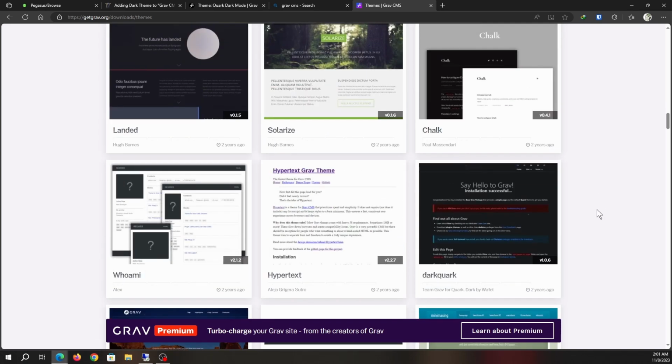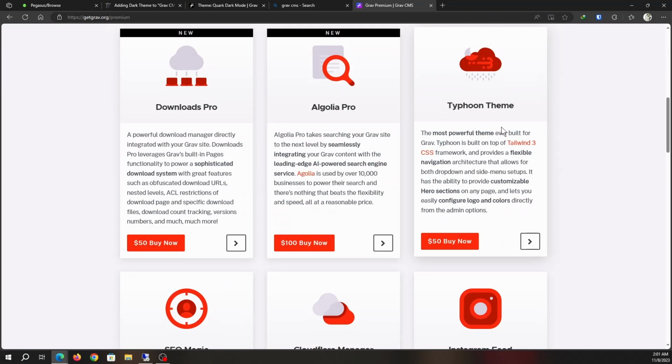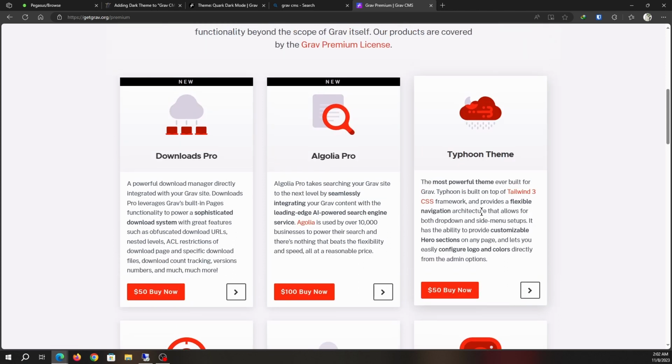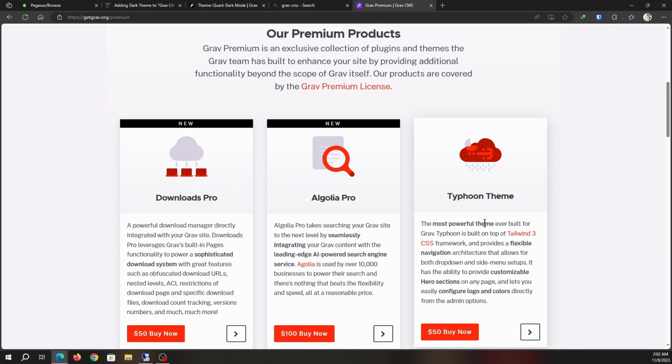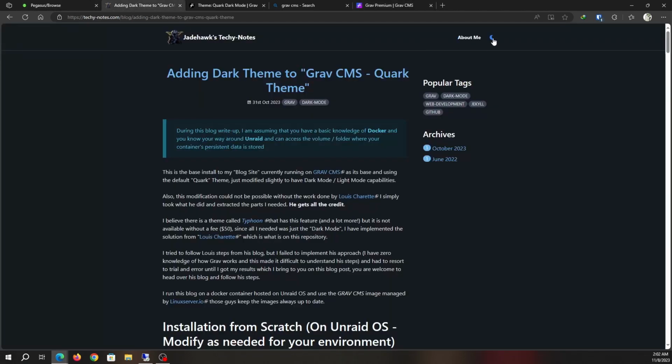And Grav themselves, they do have a premium one, and that puppy's called Typhoon, and it's $50. And it's not just a dark mode, this thing has a lot of stuff, especially with the images and galleries and stuff like that. It's got a lot of stuff that's pretty cool, but I don't use it, so I'm not ready to dish out $50 yet. Maybe you are. Support the people. Anyway, as for me, this simple little change makes a world of difference.